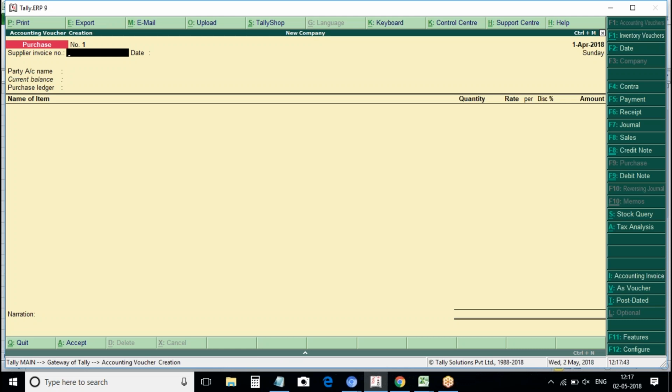So in this company, we have the purchase parties. Here you can check it out with the ledgers. When we buy a fixed asset, we cannot make the entry in the name of item mode. So we have to go to the as voucher option.